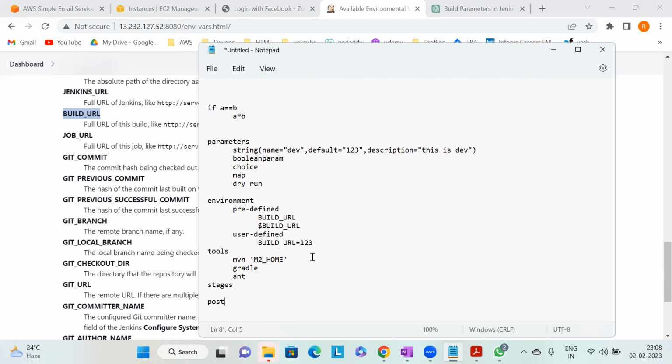Don't worry, I'll write the complete pipeline. I'm just explaining, trying to explain everything one by one. After that, I'll give you a complete overview.